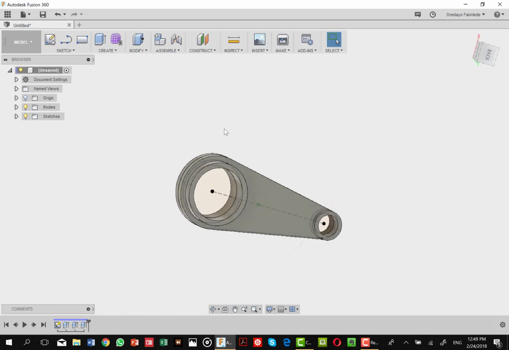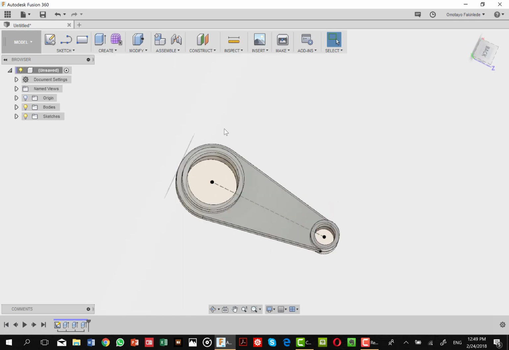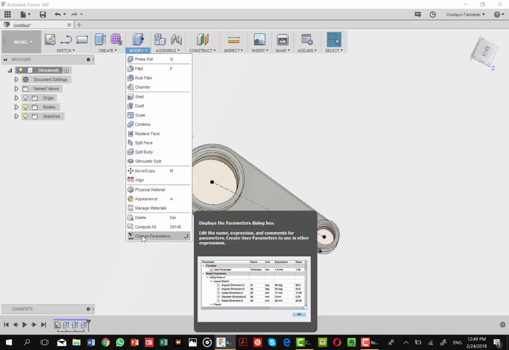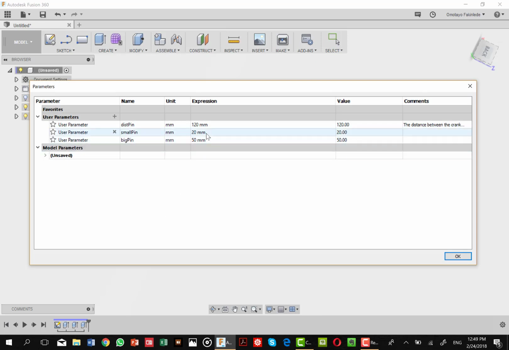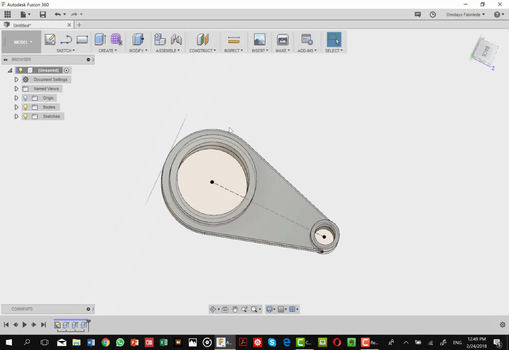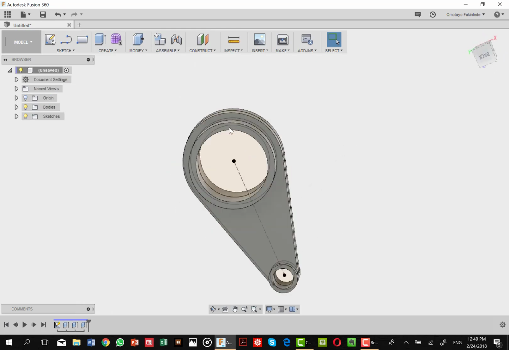But suppose we come back here and we find out that the inner diameter of the crankshaft is actually, instead of being 50, it's actually 70. You can come here again, go to modify parameters, select change parameters, and instead of 50 here, put 70. Click OK. Click OK. Here is a new connecting rod.